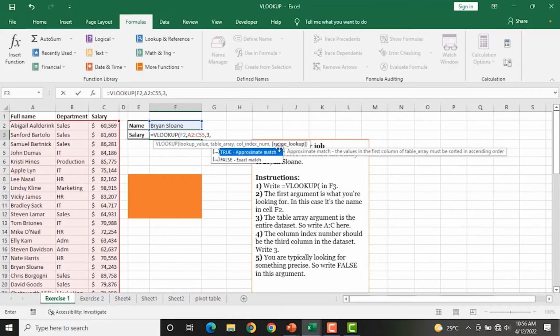The last thing in this argument is the range lookup. Range lookup can be TRUE, that's approximate match, or FALSE, exact match. So we're going to use the exact match. In the option of FALSE, we can type 0. Then we close our parenthesis.